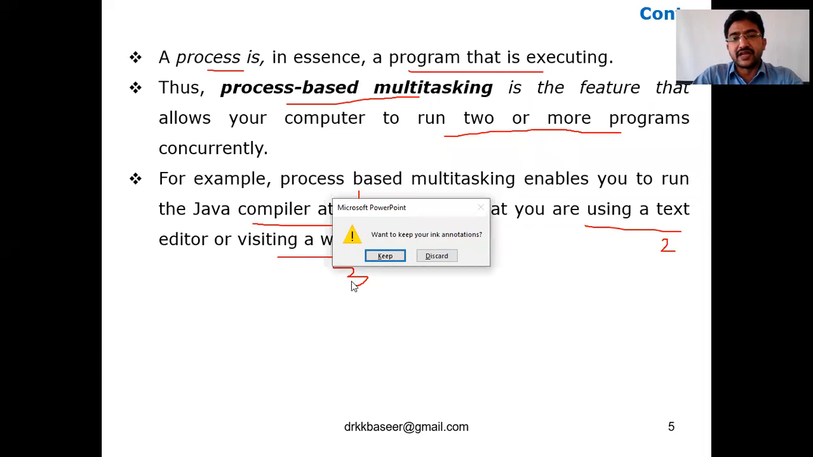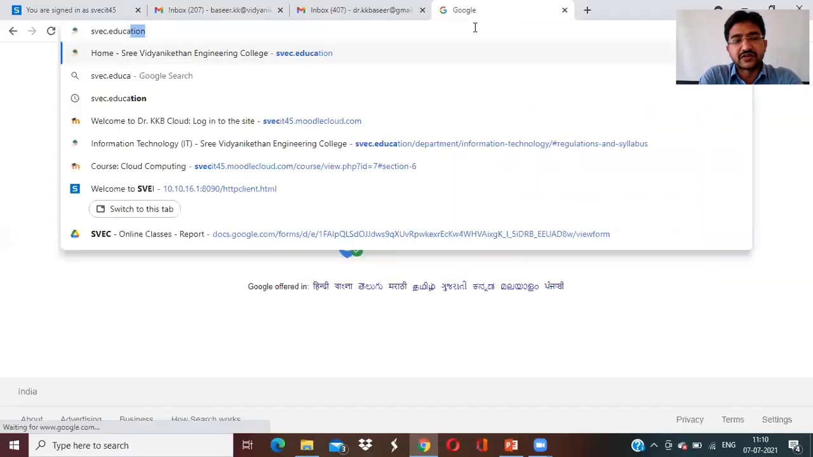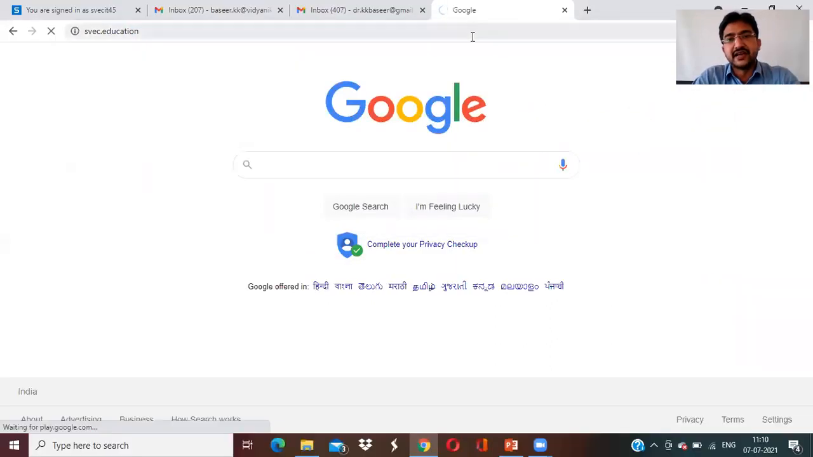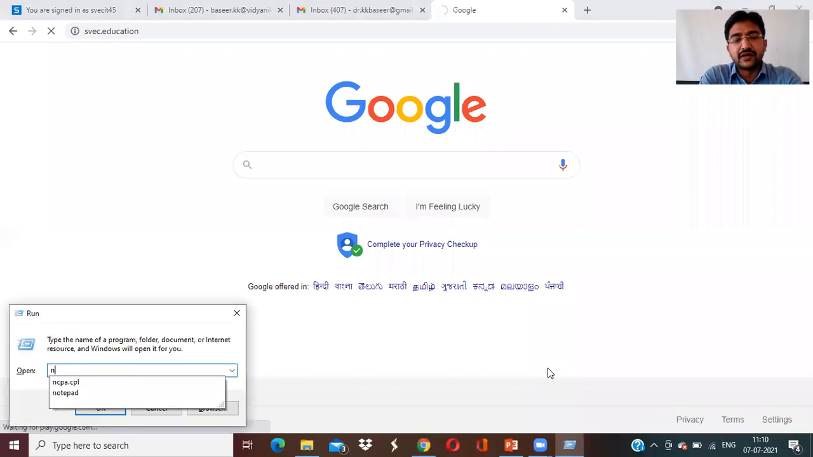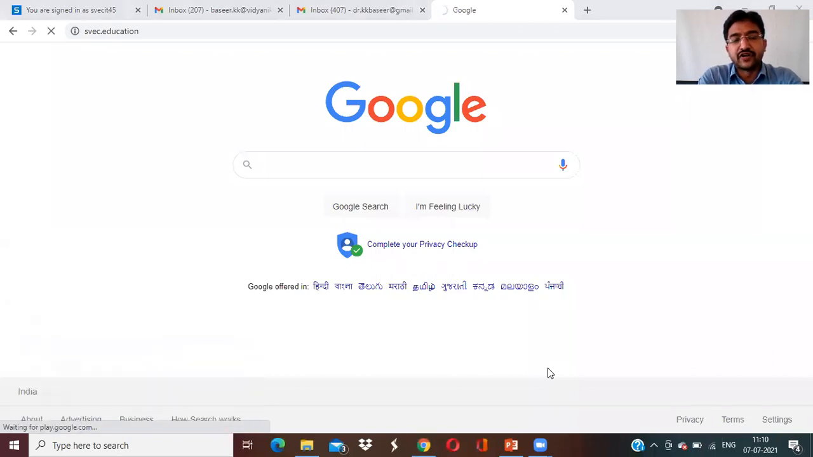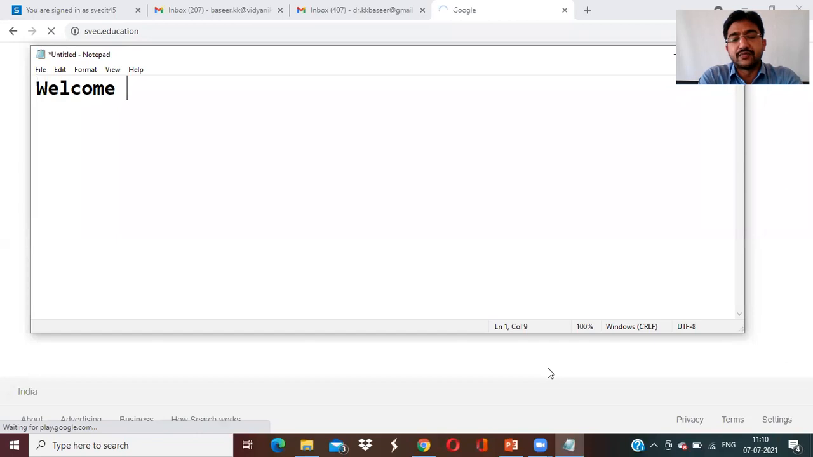Now, let me show you the example clearly. This is an example of process-based multitasking. I have opened a browser. Say for example, I am entering google.com, or else I can enter the JNTU or our college website, svec.education. This is one, I am visiting a website. And now parallelly, I am opening a notepad and typing something: Welcome to OOPJ class, like this.